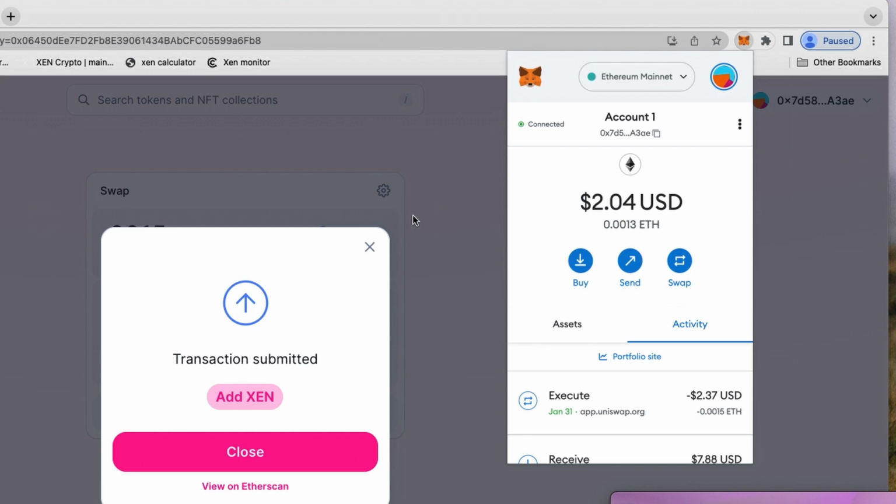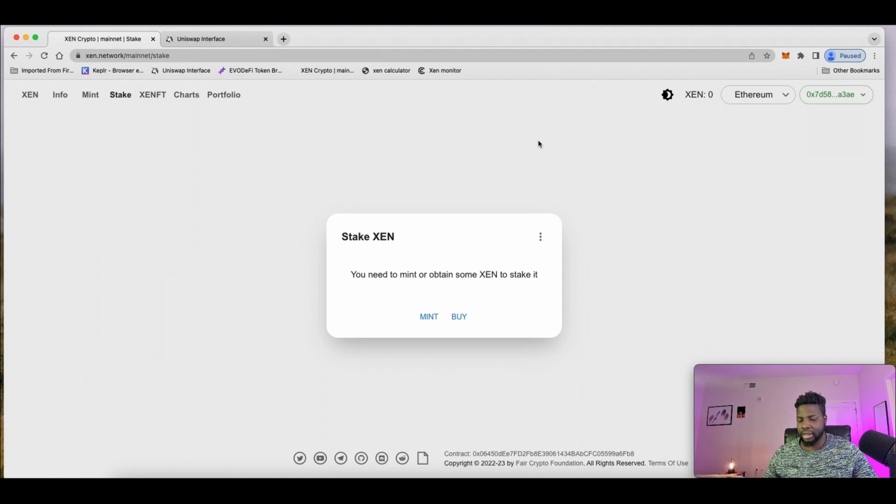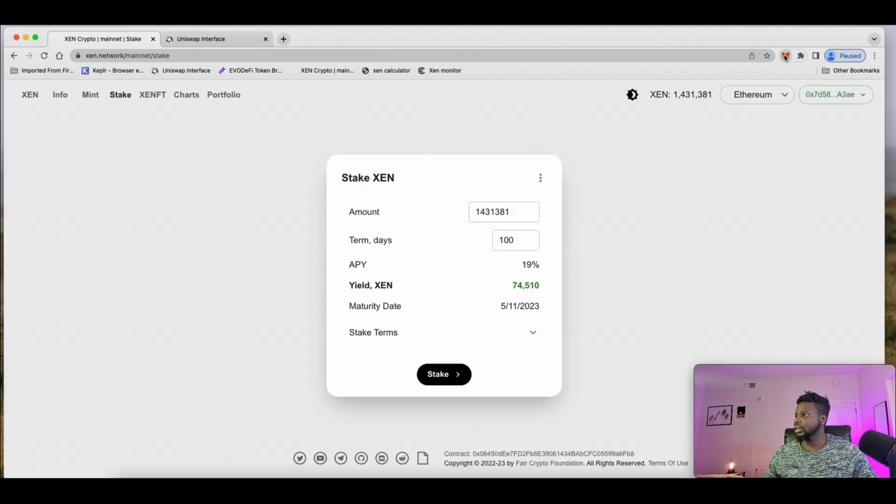Okay. So now we go to Xen. We reload the page. We have 1.4 million Xen in our account. Okay. 1.431 million Xen in our account. Then we click stake. Then we click stake at the bottom again. And before we click stake at the bottom again, let's try to do a mint for a very, very long time. We can do 1,000-day mint because who cares? This is just a short mint that doesn't really do anything.